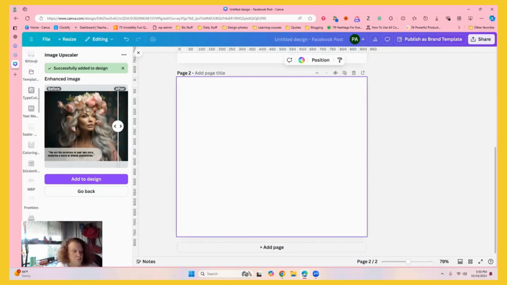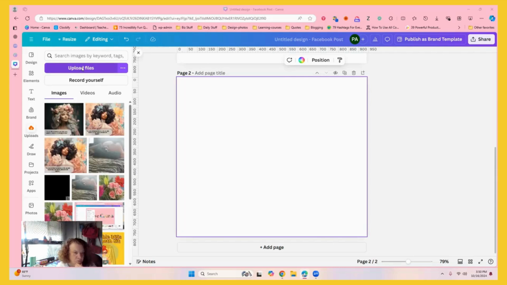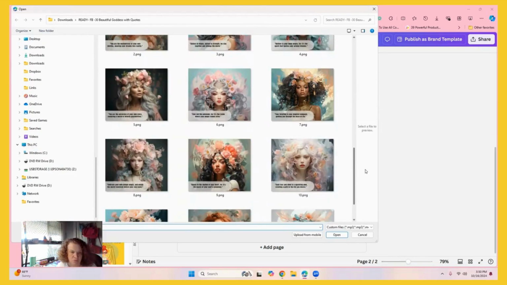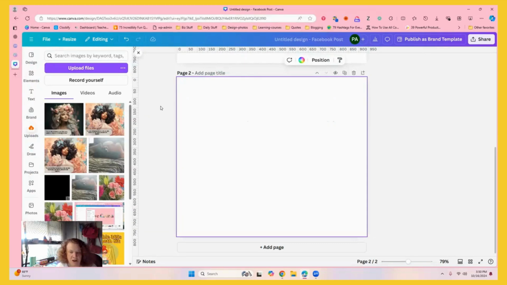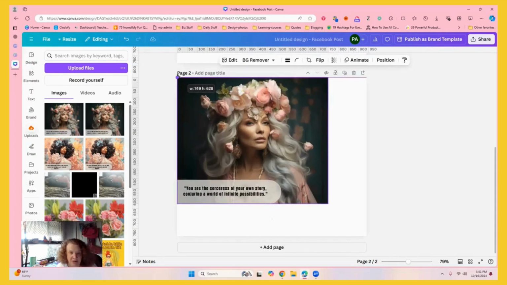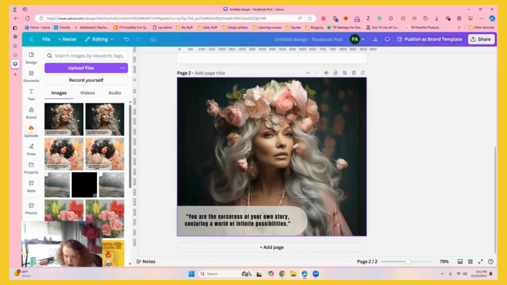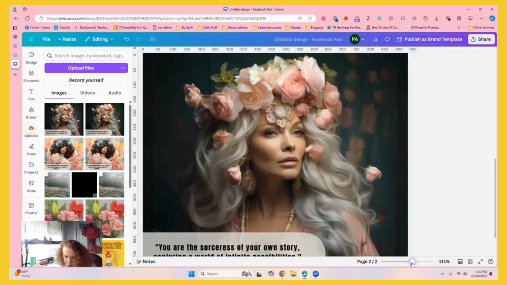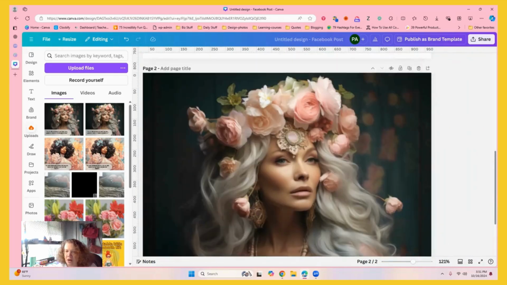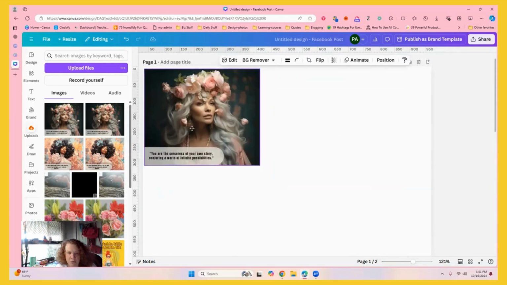Now let me grab, let's upload. I just want to see the difference between the two. So if we can see the difference. I have a couple other images I want to show you too. Okay, so this is the older one, and let me blow that up a little bit. And then this one, let's blow this one up a little bit too.